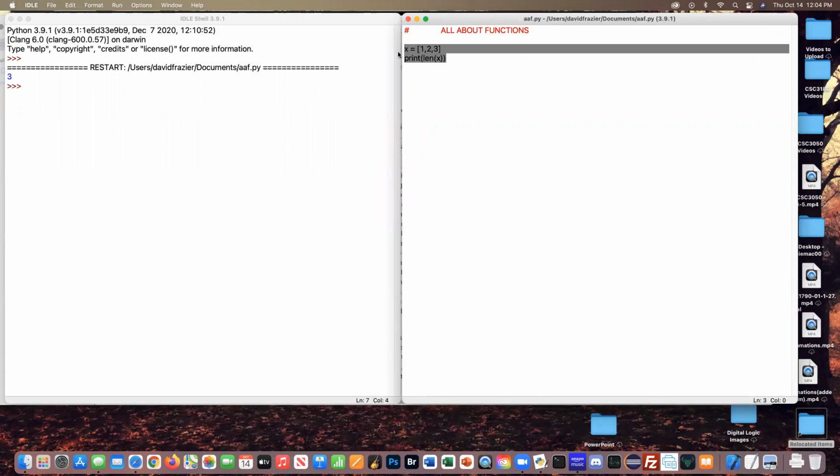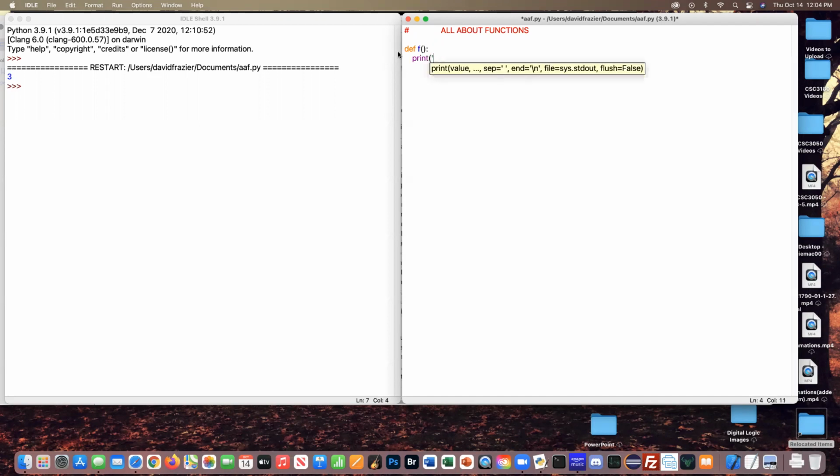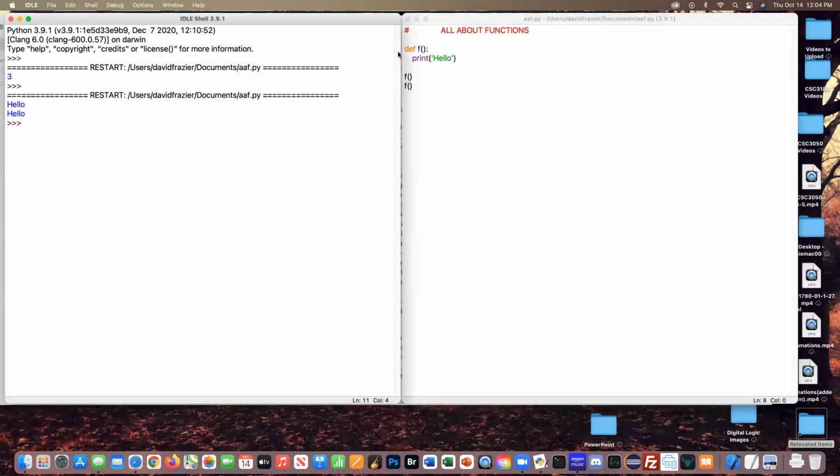But we can also define our own functions using the def keyword. We define some function, and then once we define it, we can call it. So we can define function f if we want. It's going to have parentheses. It may take parameters, it may not. Let's just say it's going to print hello. Pretty basic version here. Then down here we're going to say f, call it twice. Now when I run this, it's going to say hello twice.